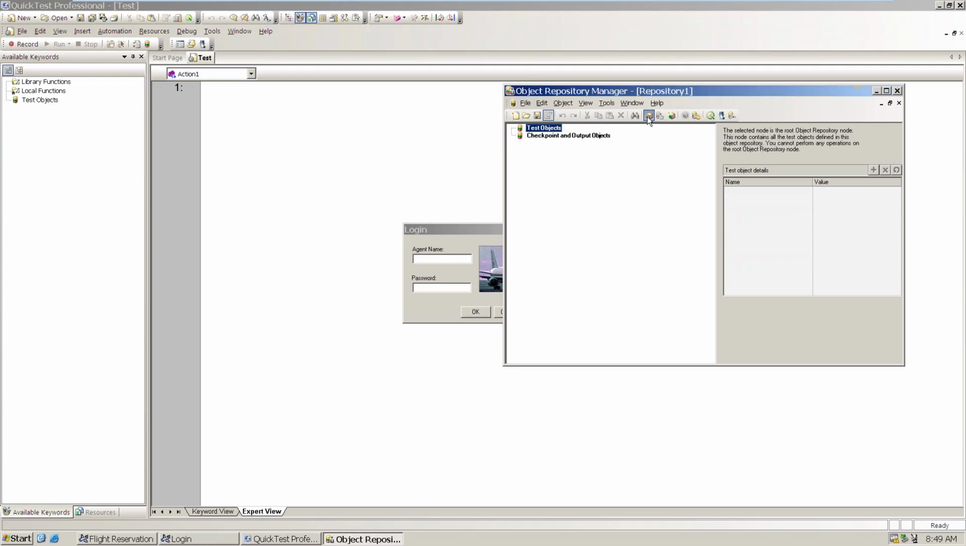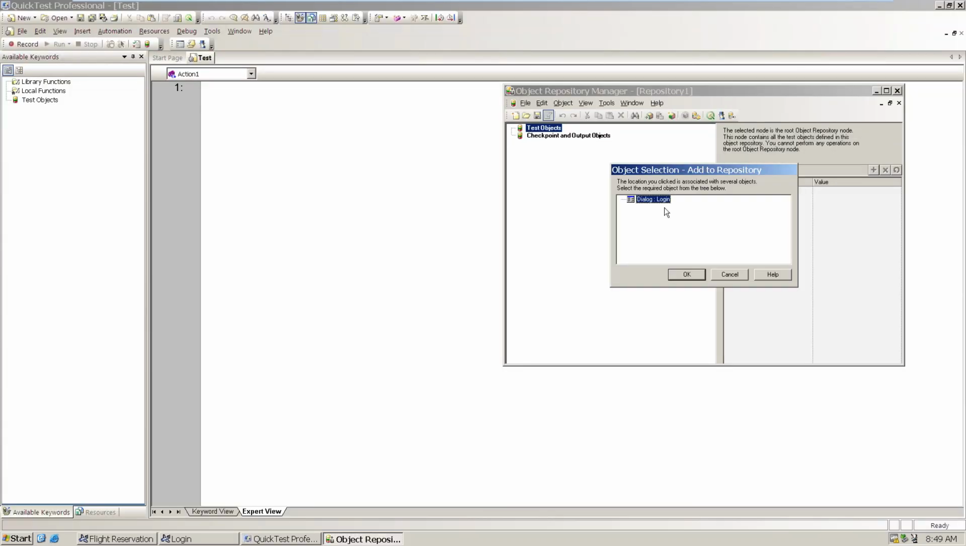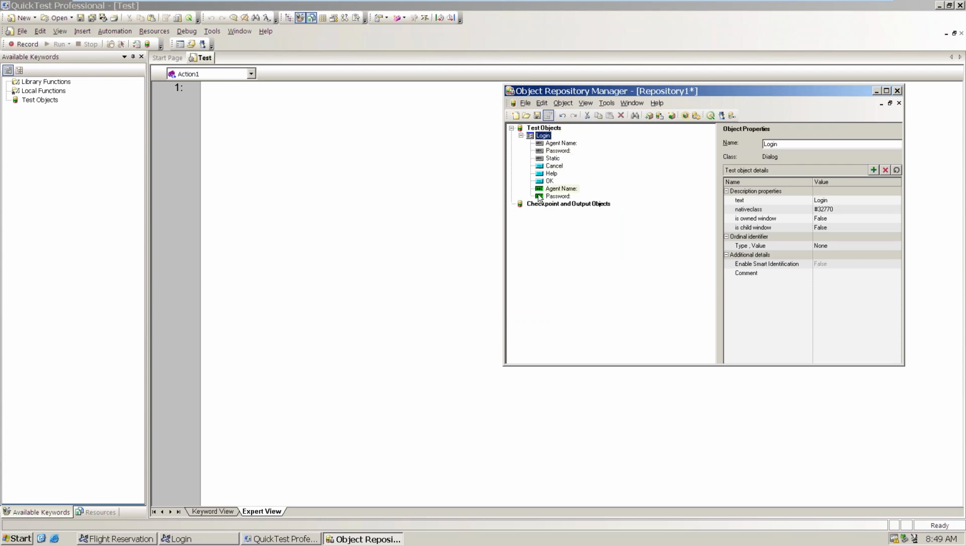How are we going to add all these objects? Click on this add objects and click on top of this login. Now observe, login is what? It is a dialog box, and then click on OK. Then select all object types and click on OK. See, all the objects have been added under the test objects. Am I right? Yes or no? All the objects have been added.